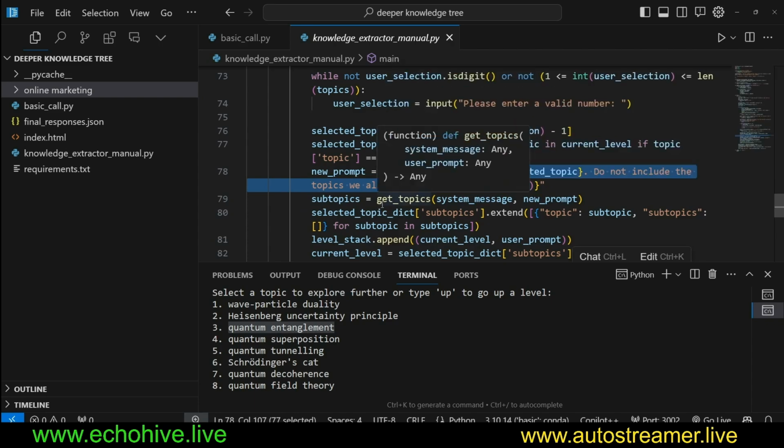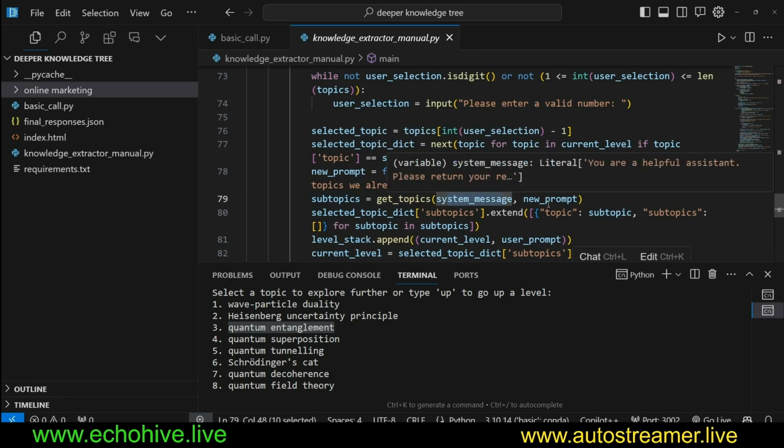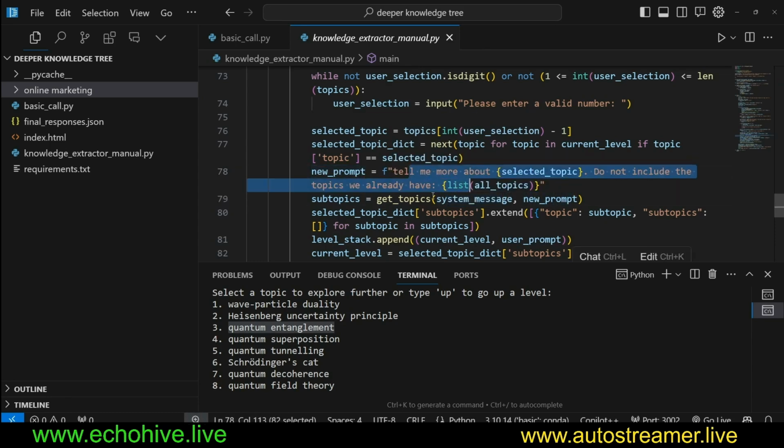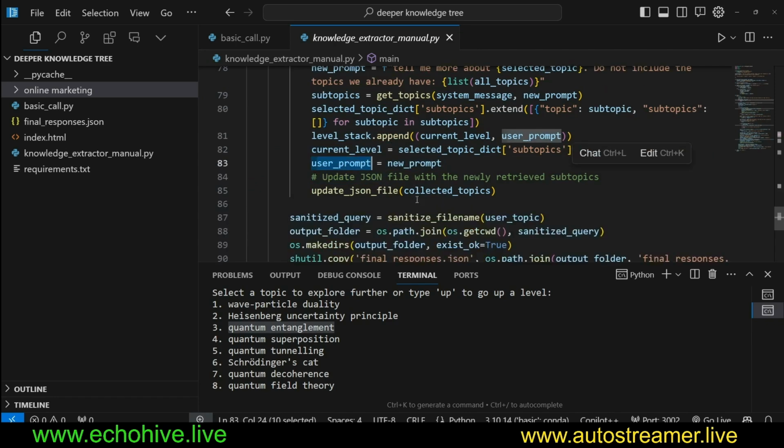If you watch that video, you'll see it really shows you how recursive exponentials can get out of shape real quickly. But then we get the subtopics based on our original system message and the new prompt, which we have crafted. And then we pretty much append it to our selected topic list and to the level stack. And then we pick our current level. And then we change the user prompt to the new prompt and update the JSON file.